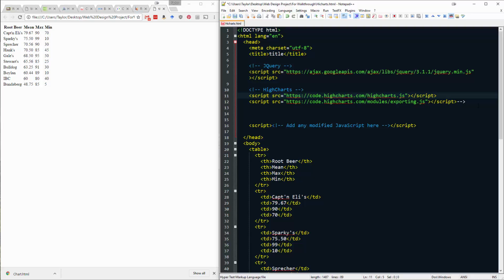And I'm also going to uncomment the script tags. Notice that there's still a comment here that explains that these ones are Highcharts. We don't need to uncomment that one. But we will uncomment these so that your browser will download these so that they can be used.